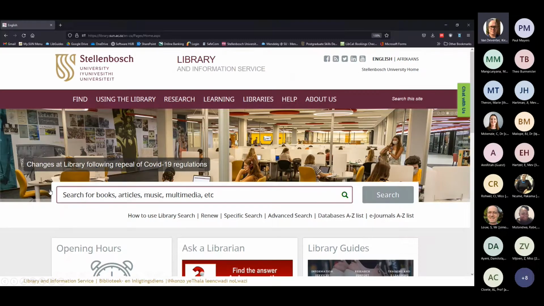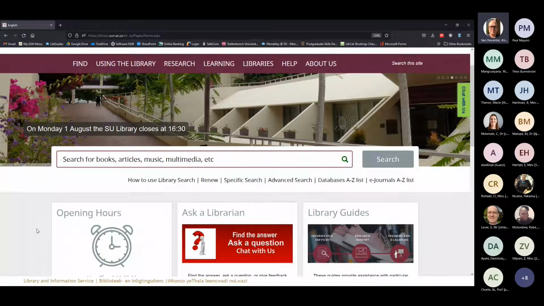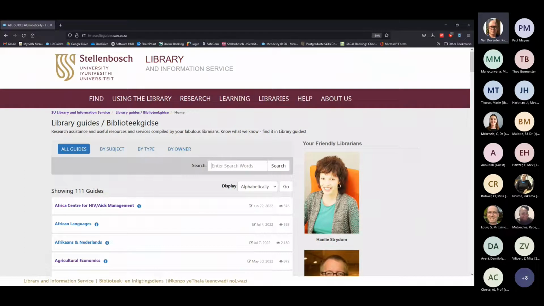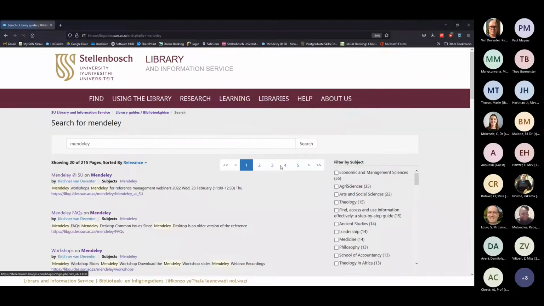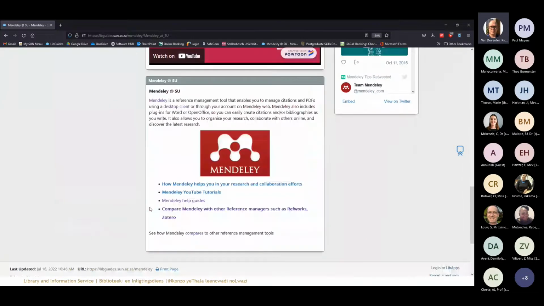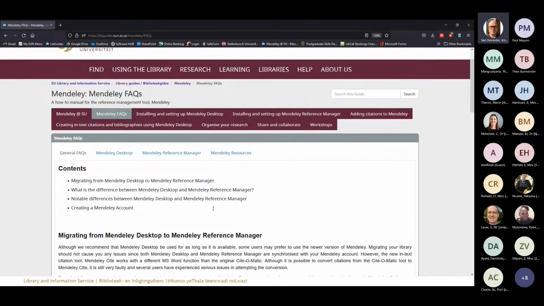So the other thing I want to show is where you can find more information if you have any questions that don't get covered in this session. And that is on the library homepage. If you go to our library guides here and you click on the image, and then at search, you type in Mendeley. And we just load the first option. And then you'll see we've got quite a comprehensive library guide here with various aspects of Mendeley. And here we've got some Mendeley FAQs that you can look at.